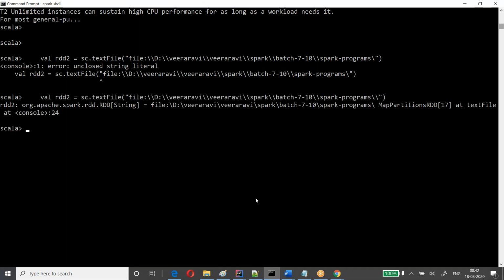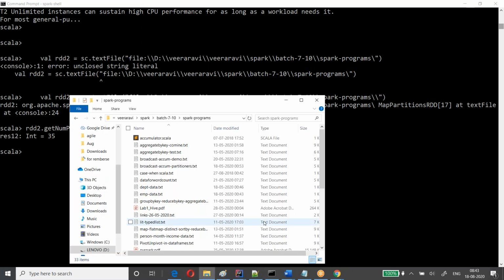Okay, what happened? Did it return an error? No. It read the whole data. rdd2.getNumPartitions. 35 partitions. Any guesses why 35 partitions? Why 35?